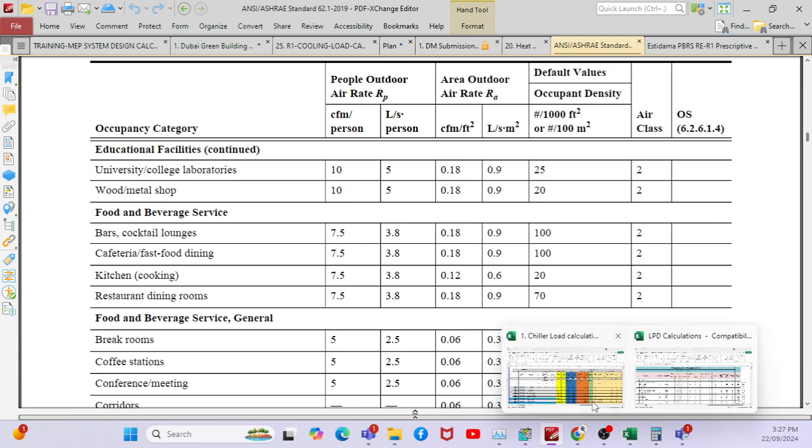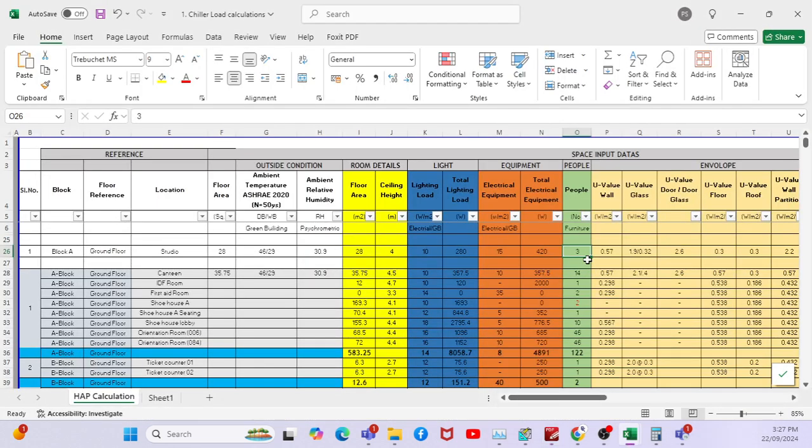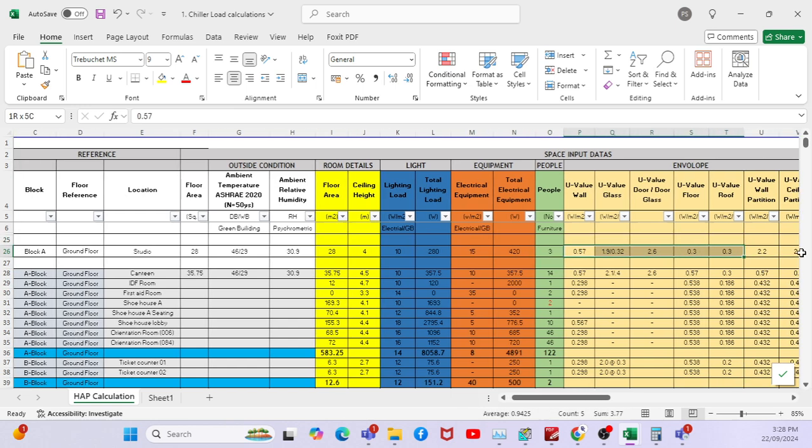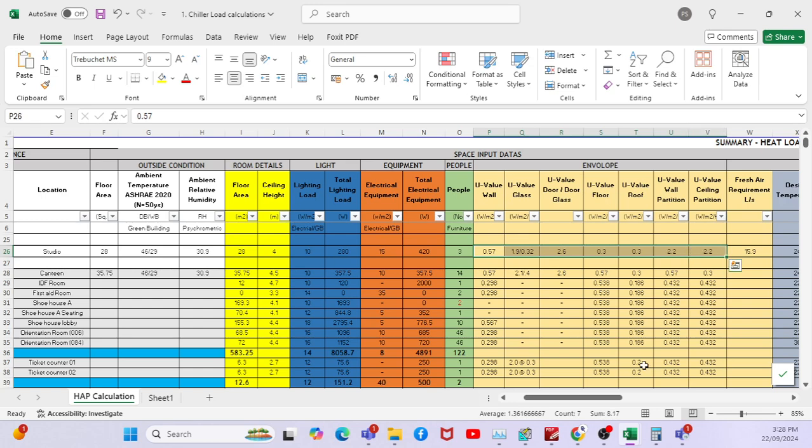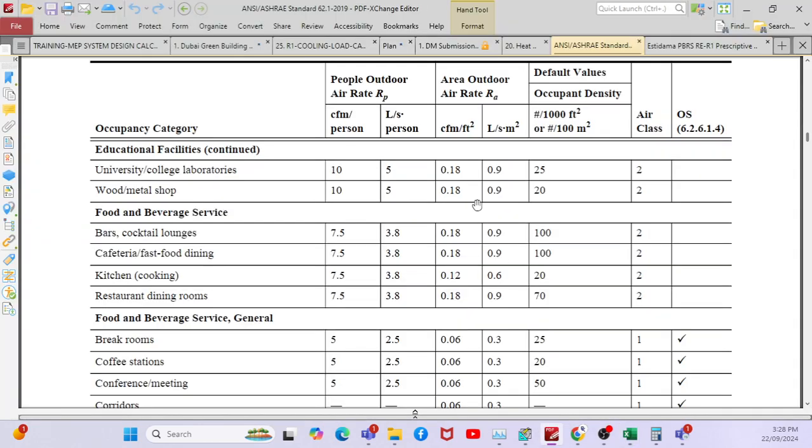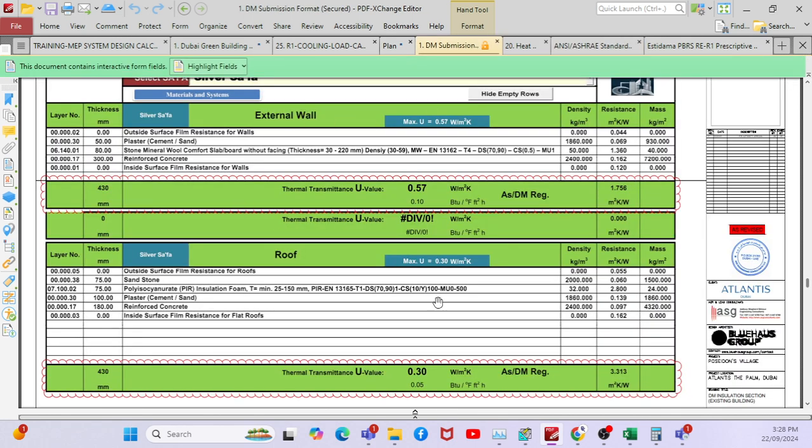Okay, if you don't have furniture layouts, then the U value will be from the civil engineer inputs. Say for example, in one of the projects, the civil engineers calculate the U value for the external wall. What is the calculation based on the different type of material, outside surface film resistance for walls, plaster. Each and every material has a resistance.